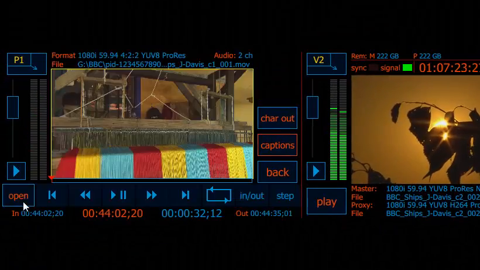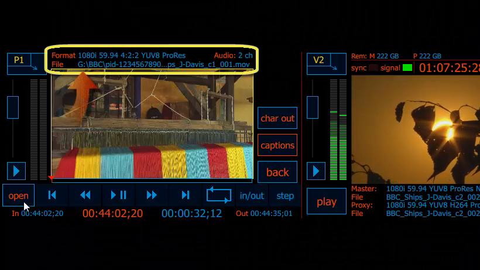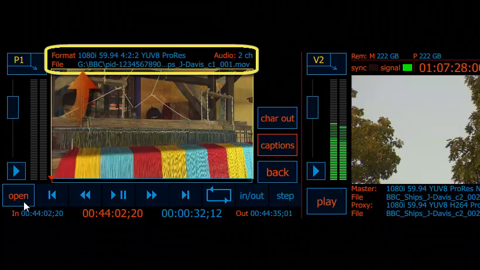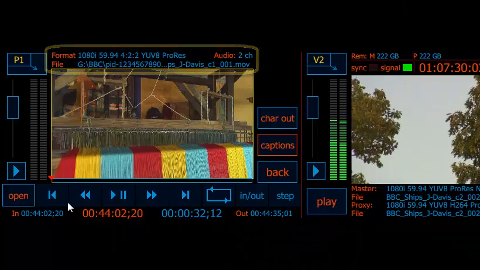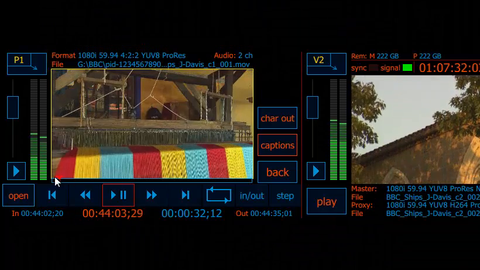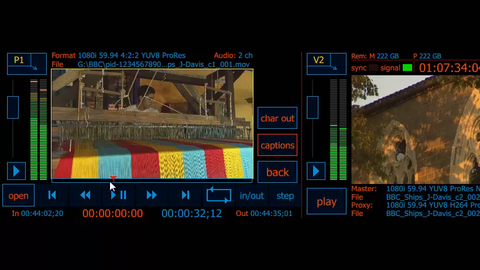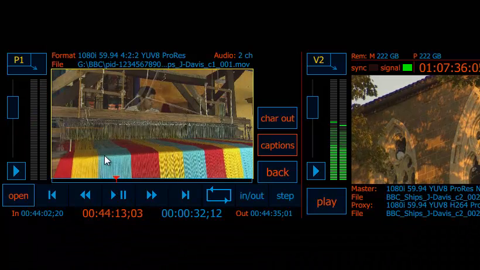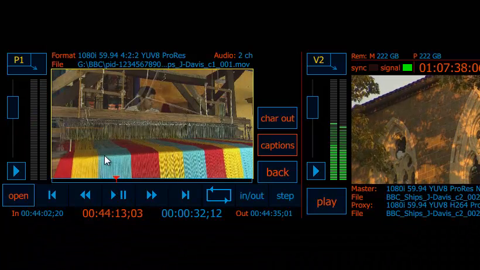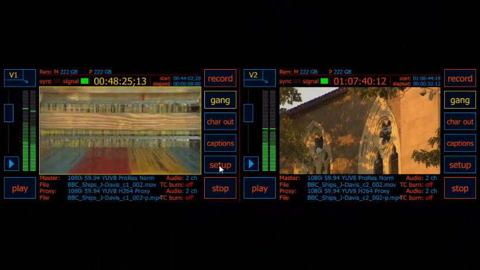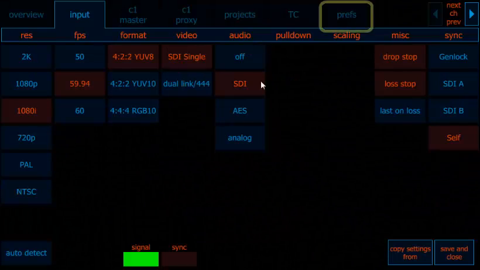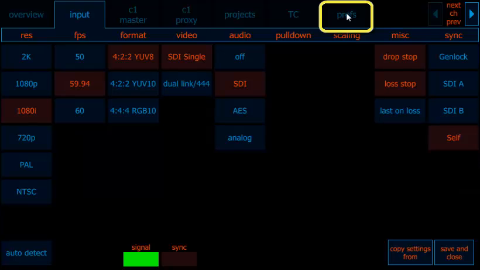Clicking play loads the most recent recording. Note the drive, folder, and file information at the top. In this window, you can play and scrub through the clip, etc. But we are interested in the file naming and folder structure, so let's exit out to the Windows environment. Back on the main screen, click Setup, and on the Prefs page, click Exit App.